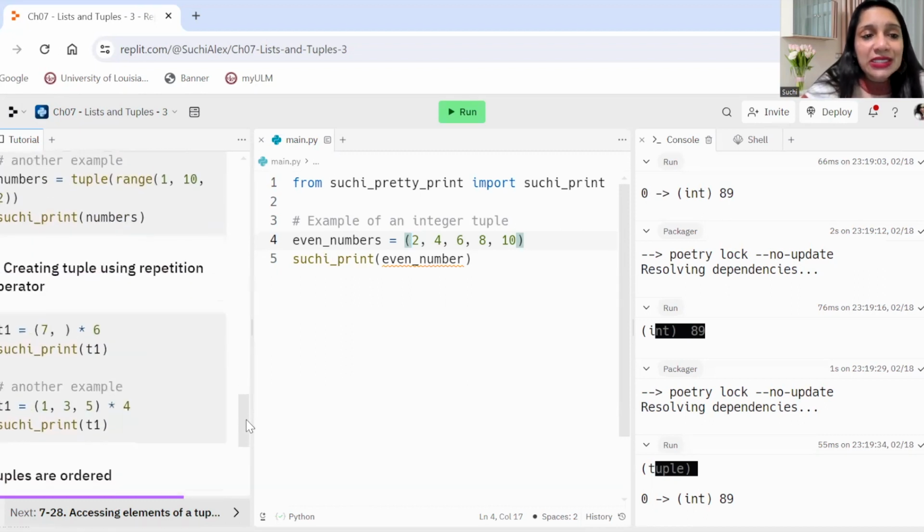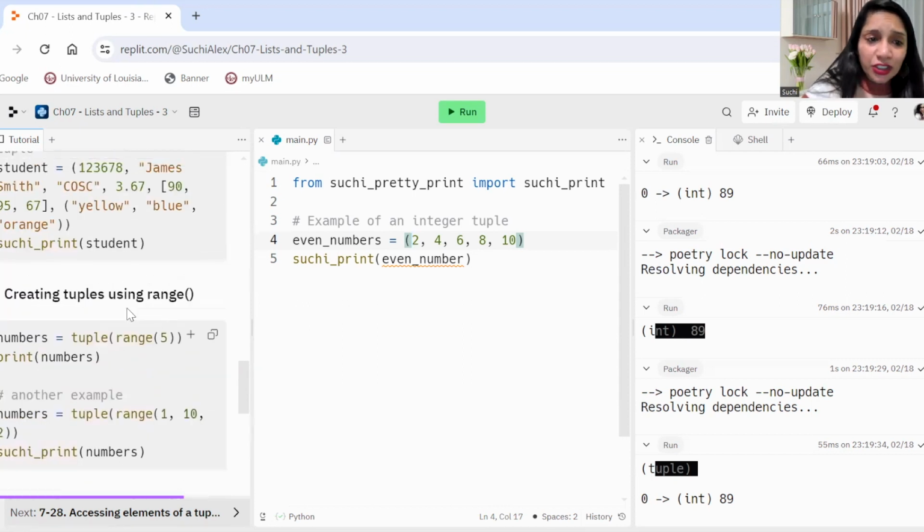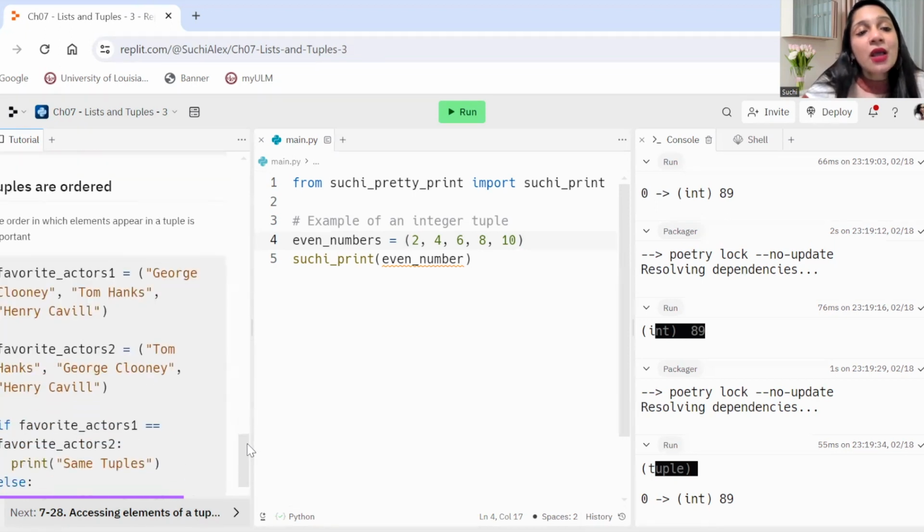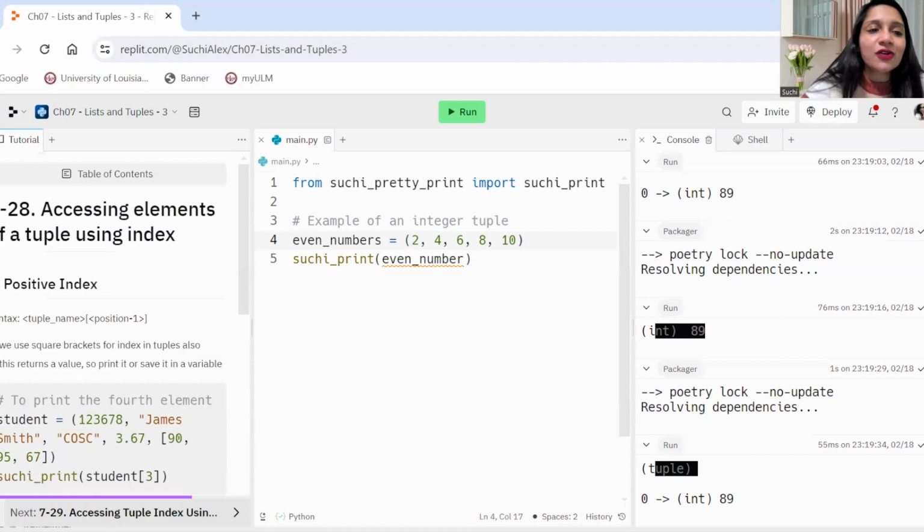Those are all similar, and you can create tuples similar to the range function we've seen in lists, except you use the tuple class instead of the list class. The repetition operator works the same way it did in lists. And tuples are also ordered, just like lists. So I'm not going to go over all of that.